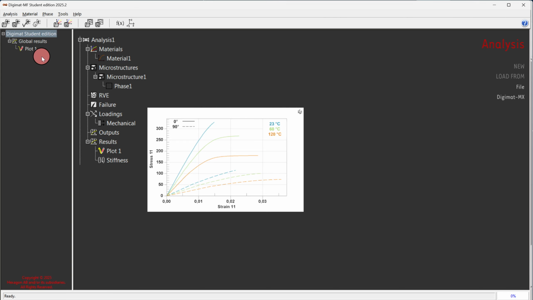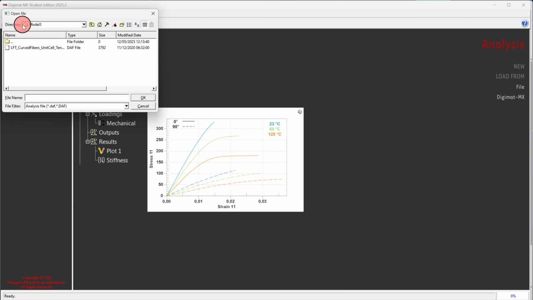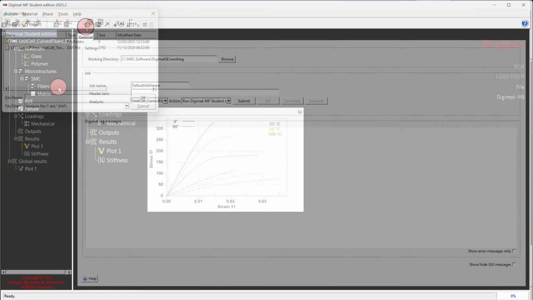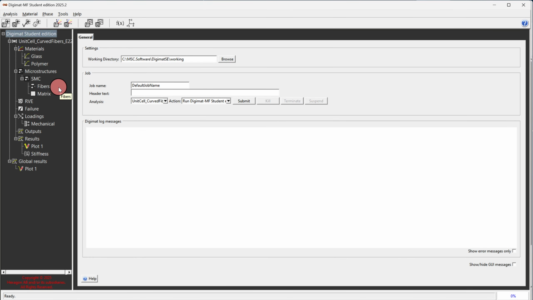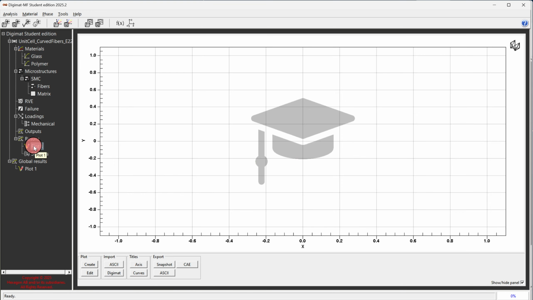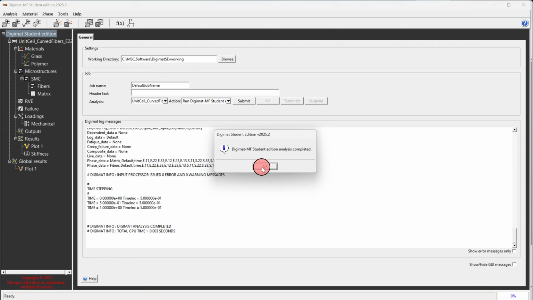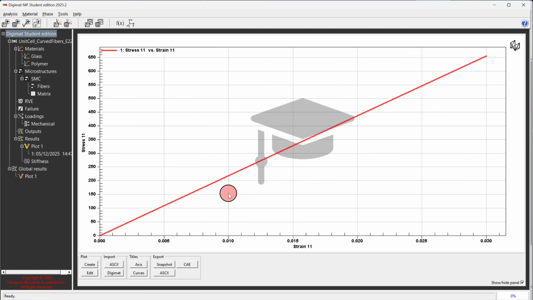Just like Digimat AM and FE, we can open Digimat MF from the launcher. Then we click this Open button and navigate to the example that we had downloaded. The interface is very similar to what we have for Digimat FE. I'm going to go straight to plot. We don't see any results yet, but if I click this button, MF will run and we can see the stress strain curve.